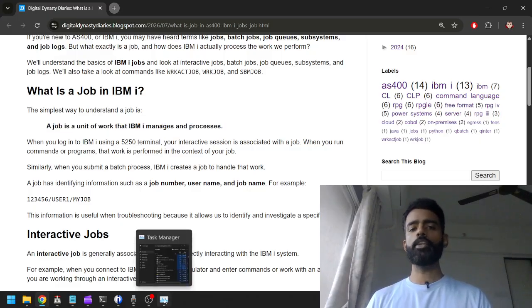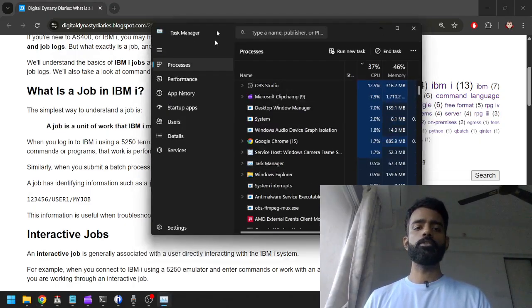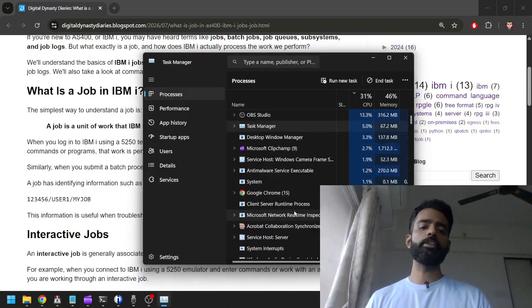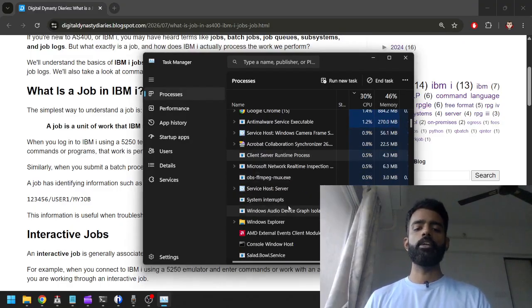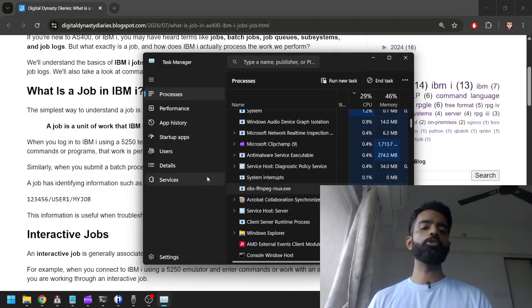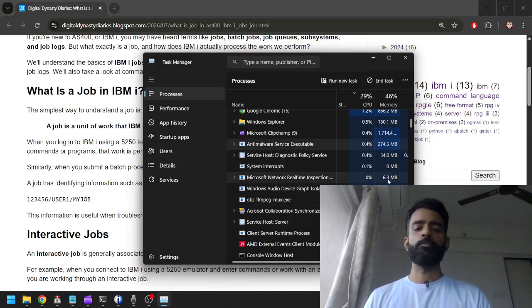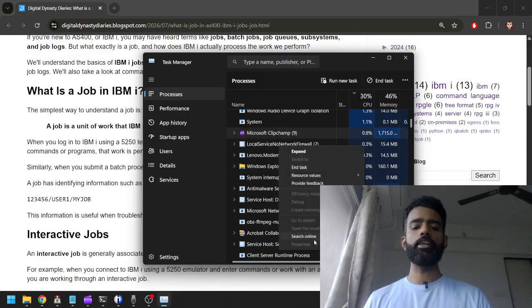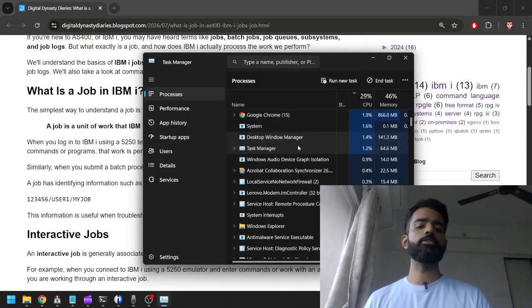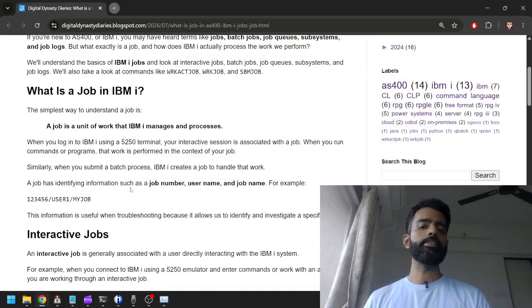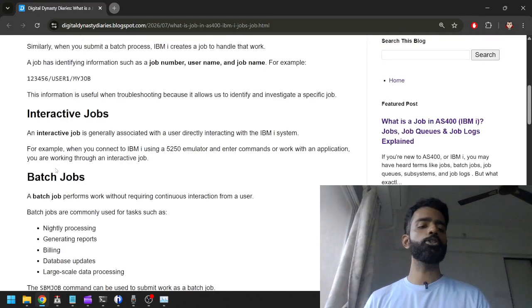If I give you an example, in Windows, if I open the task manager, every single process that is there would be equivalent to a job in AS400. Every single process is uniquely identifiable. It has a process identification number. In the same way, in AS400, we have a job number.